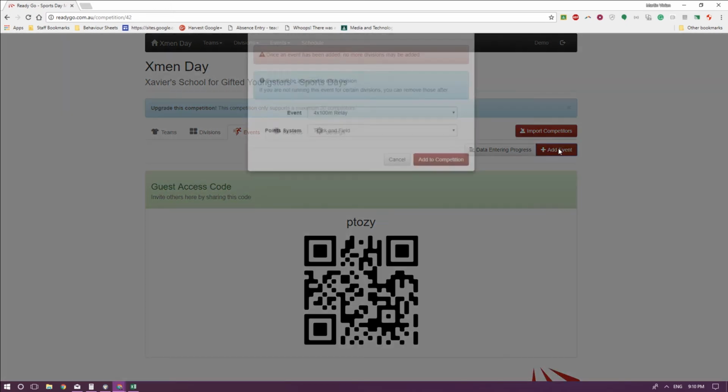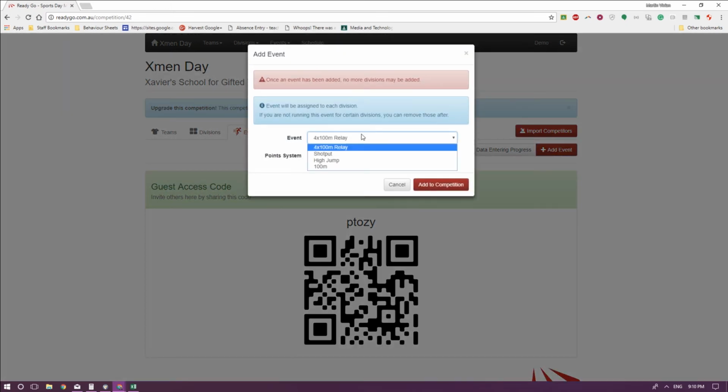I'm going to press the add event button and add all the events in. At this time is where we assign how much each of these events are going to be worth in terms of points for the students. If you remember correctly, we have 2 point systems, a track and field point system and a group event system. So for 100 meters, the point system will be the track and field system.